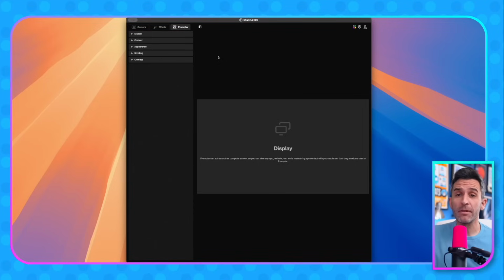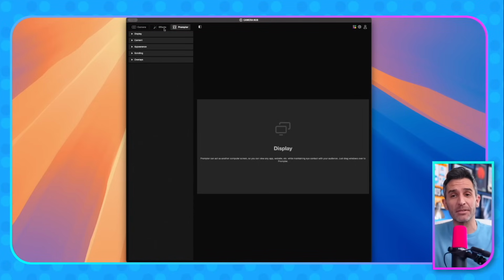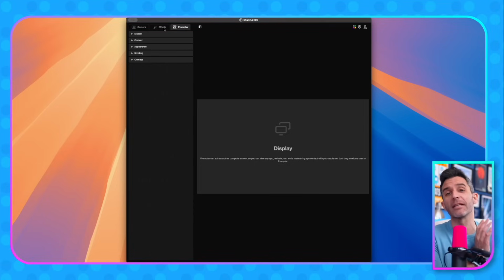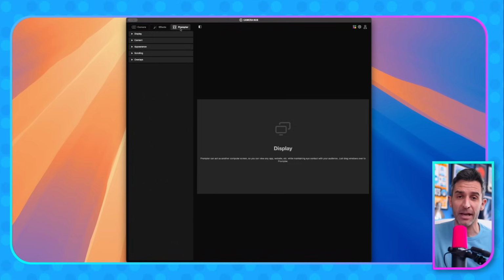So the Camera Hub software that the prompter requires does have camera and effects options. We're not going to talk about those today because you don't actually need the prompter for those. Those are for, you know, if you have a webcam, especially like an Elgato face cam connected. We're going to focus specifically on the prompter tab, which kind of makes sense. And you have these different settings here: display, content, appearance, scrolling, and overlays. And in case you're wondering, I am using the version 2.0 update of the Camera Hub software. It's gotten a lot of updates since the prompter's initial release, now almost a couple of years ago.